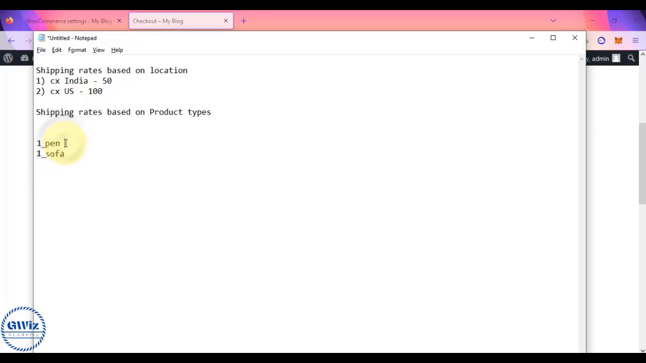Because for a pen, obviously 50 rupees for shipping is fine. But for a sofa, because it is bigger in size and dimension, and the weight of the product is very high, you need to pay more for shipping here. No matter whether it is India or US, doesn't matter. But here you need to add some more amount, let's say 500 rupees extra, so that this product is delivered on time to that particular customer.